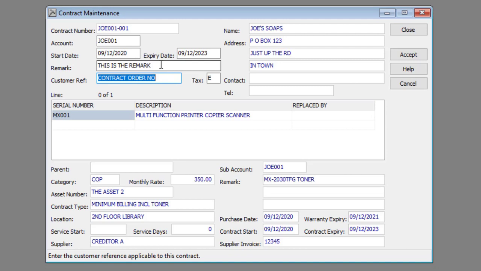In the Tax text box, enter I if the rates include VAT and E if the rates exclude VAT. Okay, so now the general details of the contract are filled in. Now you can start adding the item.